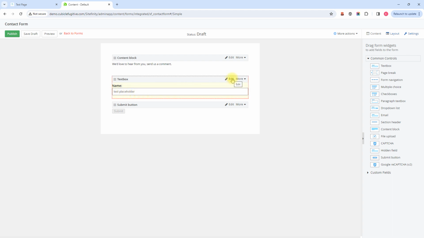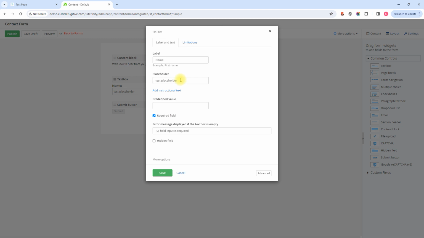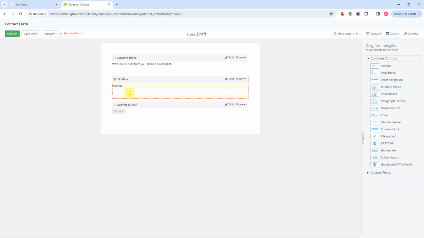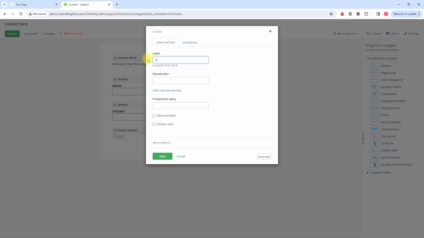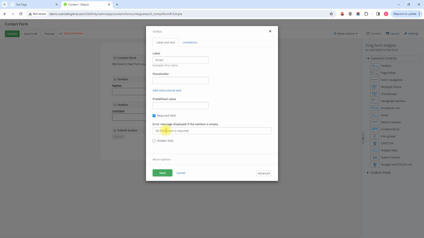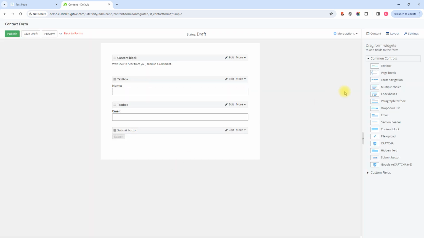If I click edit again, I can re-enter values into these fields. So I'm going to just delete the test placeholder, and I'll click save again. There you see it disappeared. Now I'm going to add another text box, and this time I'm going to edit it and type email, and this is a required field as well.